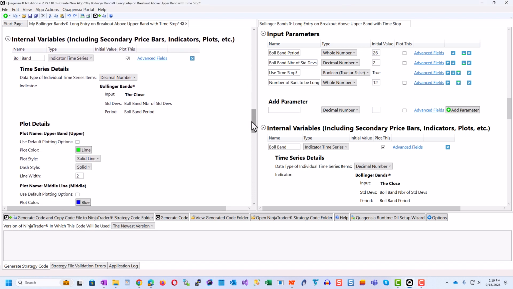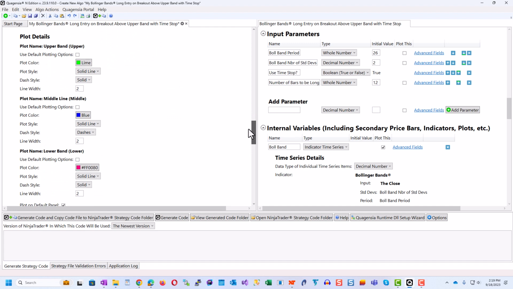There's just one internal variable. It's called bull band. It is a Bollinger Bands indicator that uses the bull band number of standard deviations input parameter for its standard deviations and uses the bull band period input parameter for its period. And the Bollinger Band has a green upper band, a blue middle line, and a hot pink lower band.